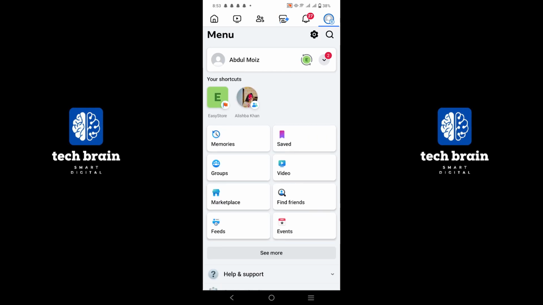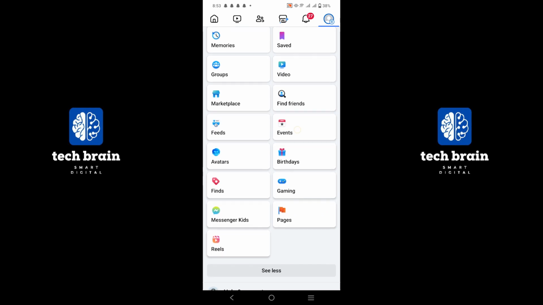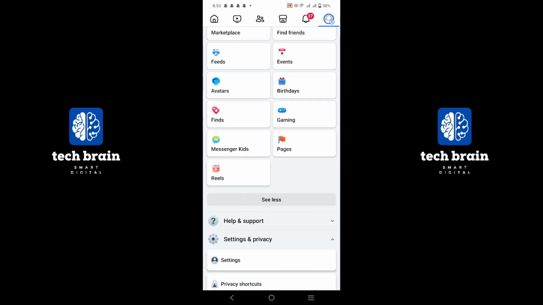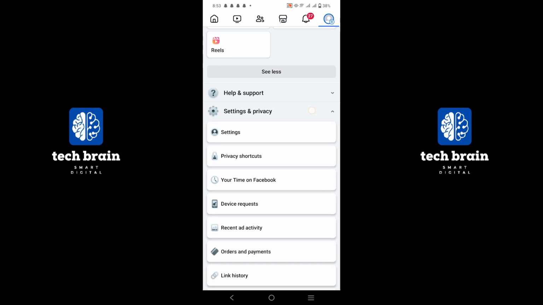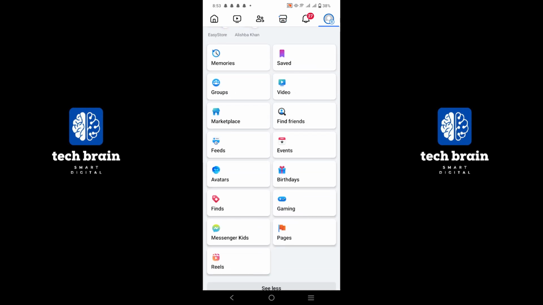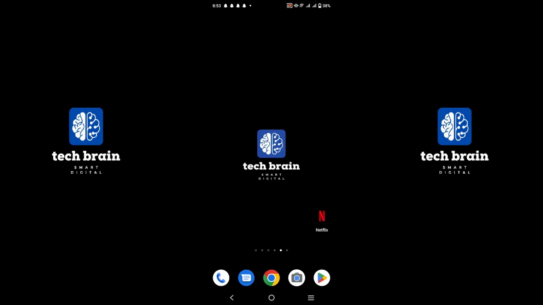This opens up the menu section where you can find all your shortcuts. If you don't see the dating option here, tap on See More to expand your shortcuts. Often, the Facebook dating feature can be hidden under this section. Once you find the Facebook dating option, tap on it to set up your profile and start using it. If it was hidden under See More, that might explain why it didn't show up initially.